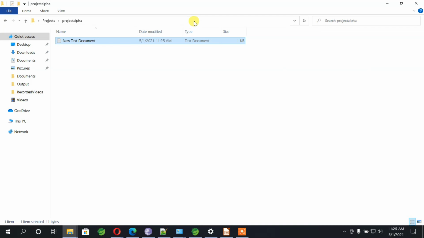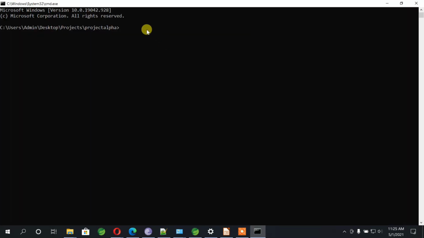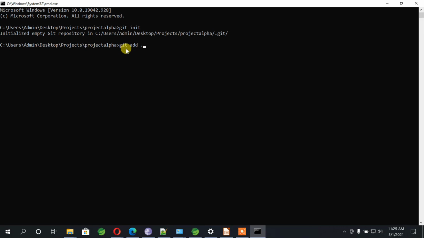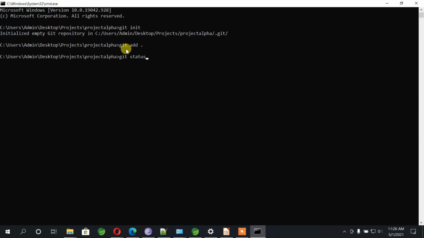Once you do that, you need to go to the path, write cmd and enter. It will open a console. Here what you need to do is git init to initialize a local repository. Once you do this, it will initialize the local repository at the same location where you have your project. Then you need to do git add space dot. This command will add all the files in your project folder to the git local repository. To see whether the file has been added or not, you can check git status.